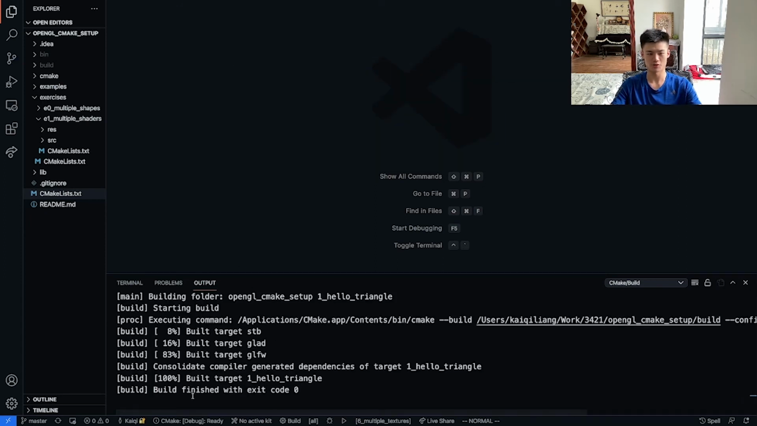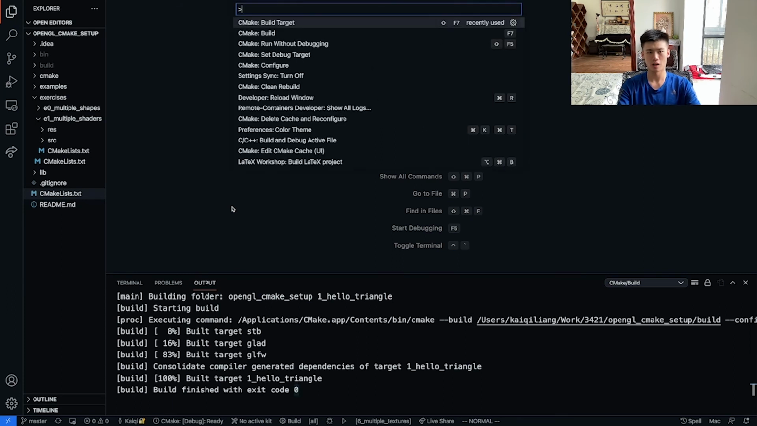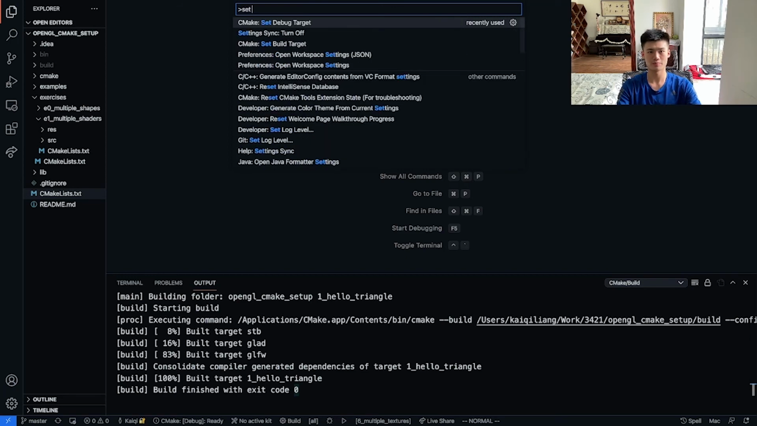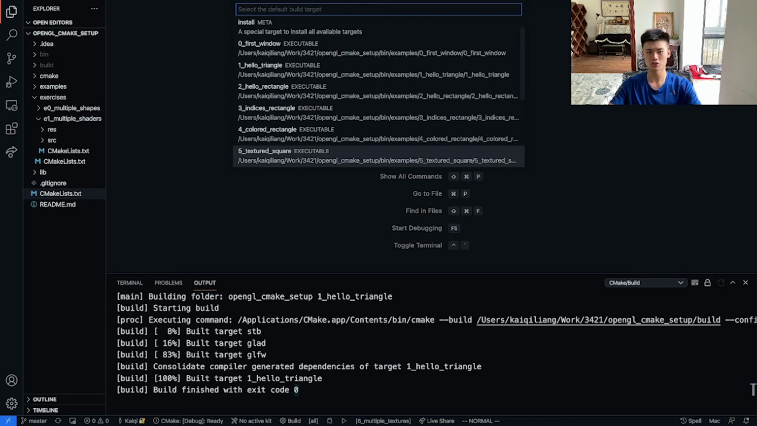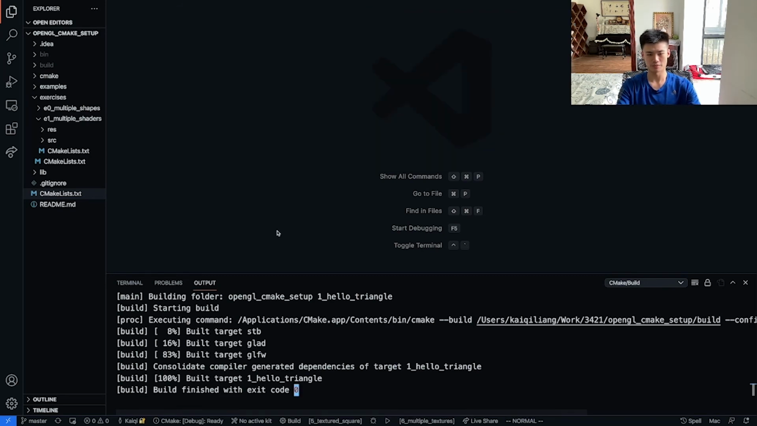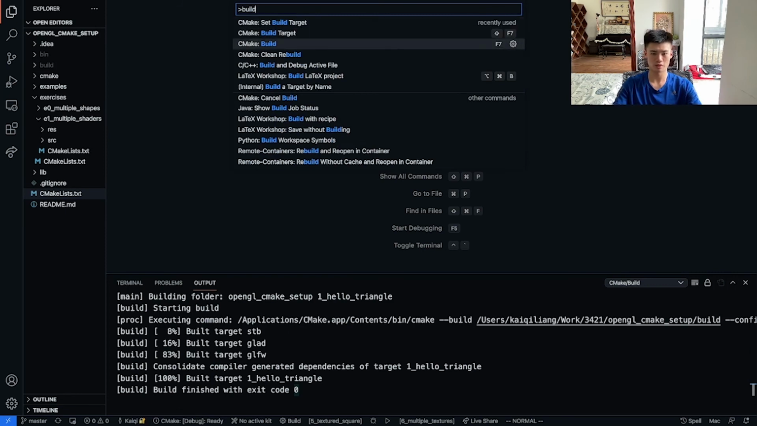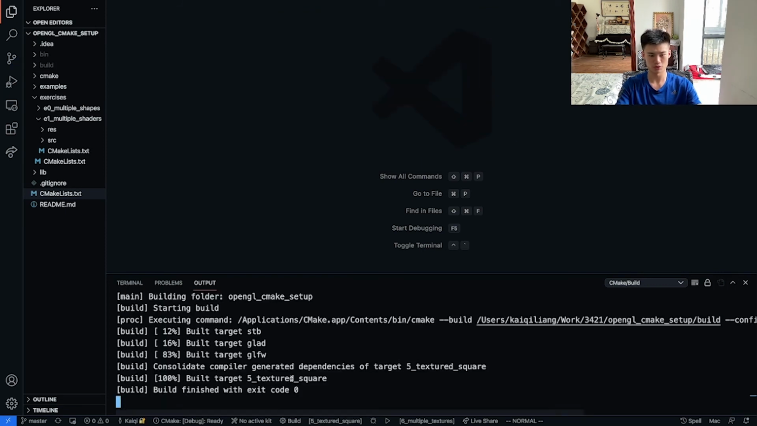Okay. If you see this line, build finished with exit code 0, it means it compiled successfully. There are no compile errors. But you can also set the build target this time. Instead of all, if we're just working on one thing, we can just build that one and run build. That will just build this target, which is 5. Or you can just click this button. It will do the exact same thing. Now it's only building 5.